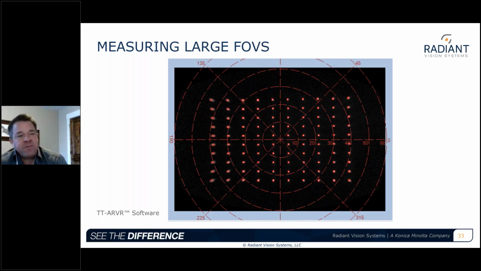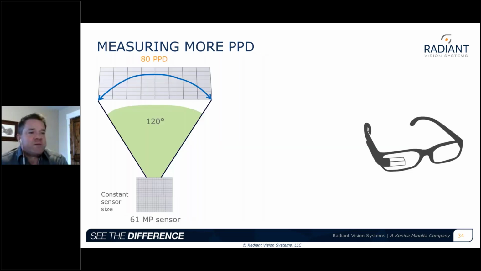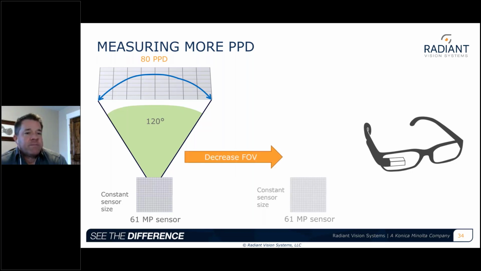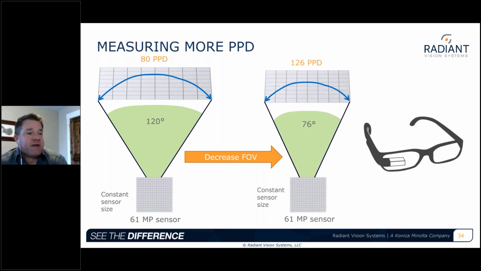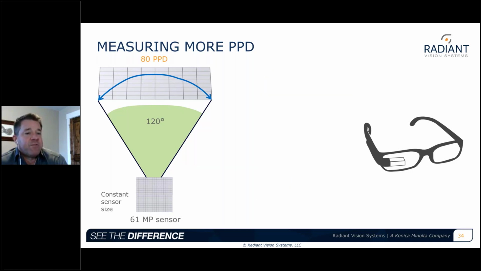We've talked about measuring pixels on the display module, but what about when the display is projected? So for this, we need to look at measuring pixels in angular space and maximize our measurement PPD. If we take our 61 megapixel measurement system as an example, we get 80 ppd across the maximum human binocular field of view of 120 degrees. And if we reduce that field of view down to 76 degrees, as covered by Radiant's latest XR lens, for example, we get as much as 126 ppd across the display.